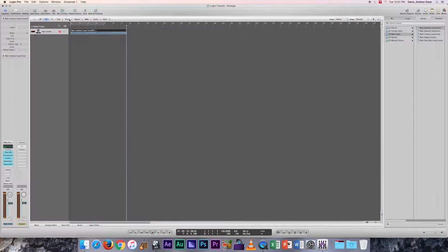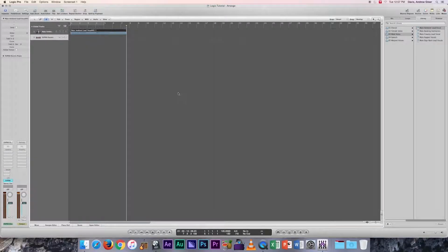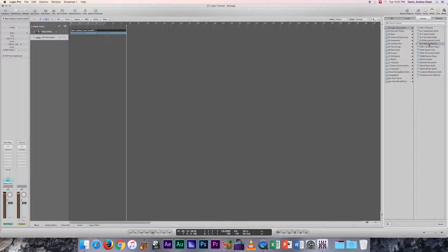To add more tracks, go to the Track button above the track header. Select New. This time, we'll add a software instrument track. As with an audio track, you can change the track presets for different instrument effects and tonal qualities.